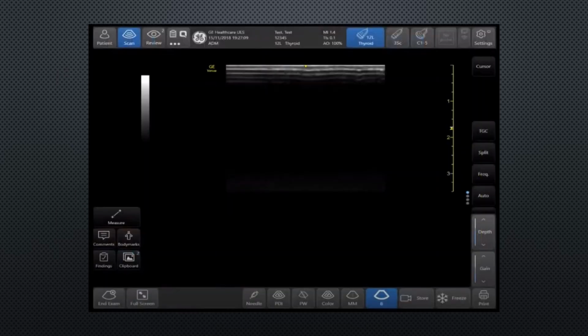So here, we're back at the GE interface. You have your frequency buttons right here. Focal zone is right here. You literally just grab that little icon there and move it up and down. And then split screen is right here.